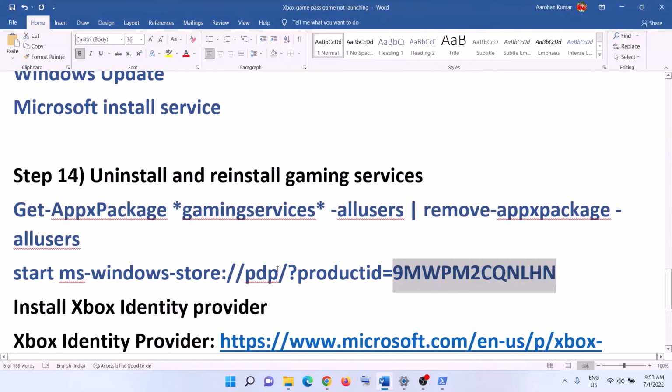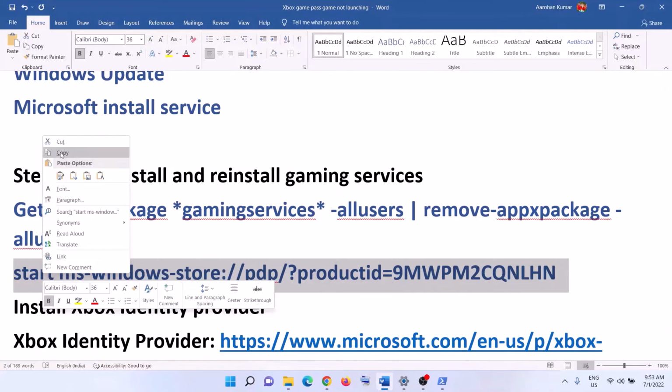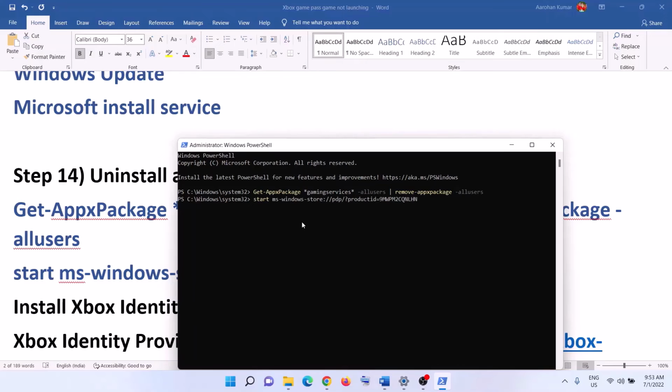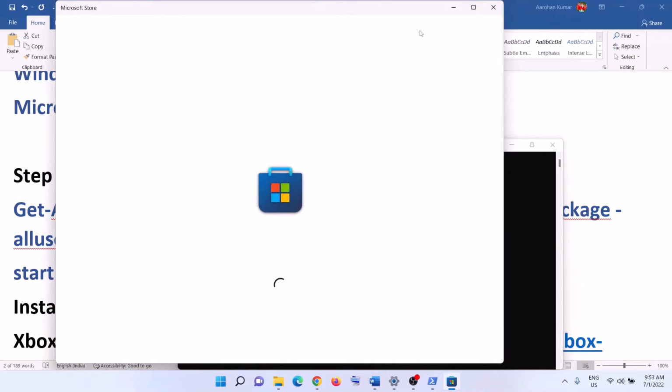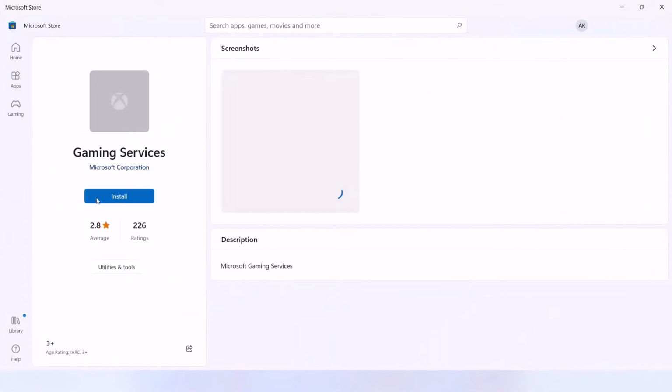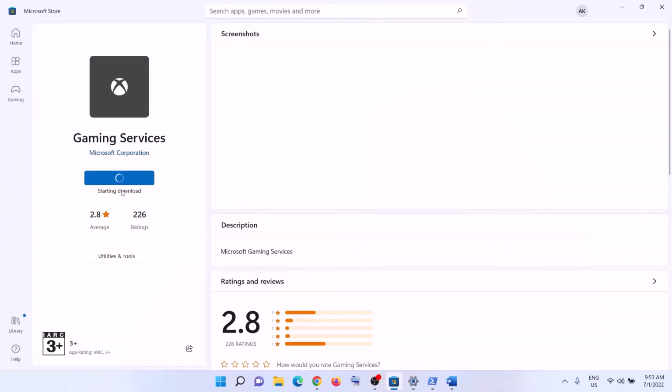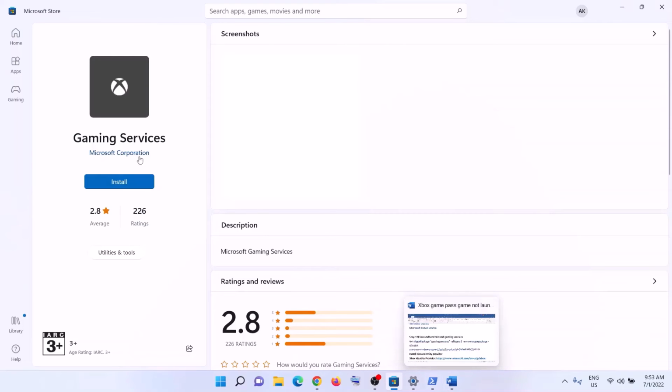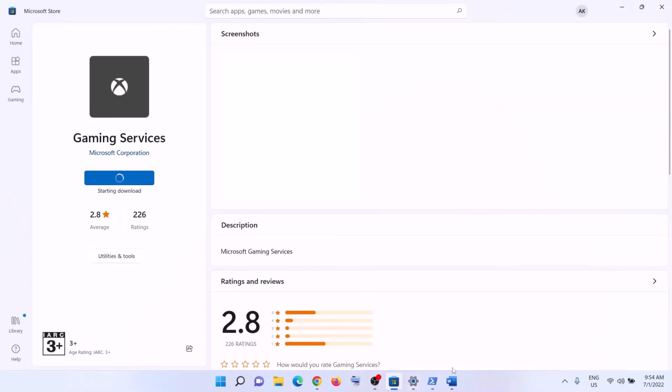Now after this, on the same window, copy this command, paste it over here, hit the enter key. This will open Microsoft Store on your computer. And then you will see the install option to install gaming services. So click on install, click on yes to allow. Now let the download complete. Once the download is complete, you can launch the game. So after the installation, launch the game.